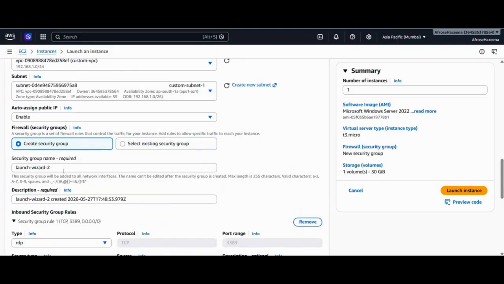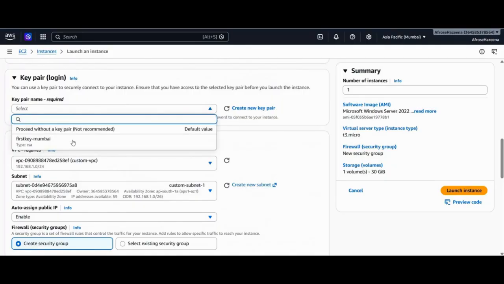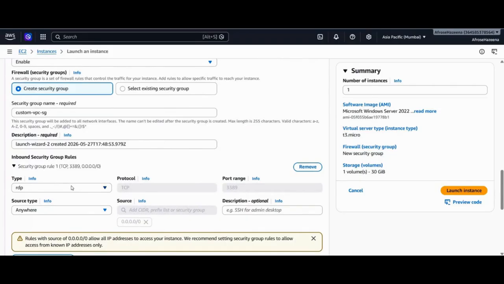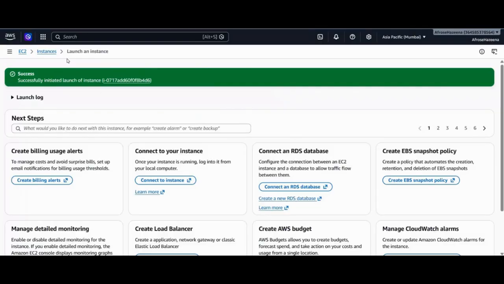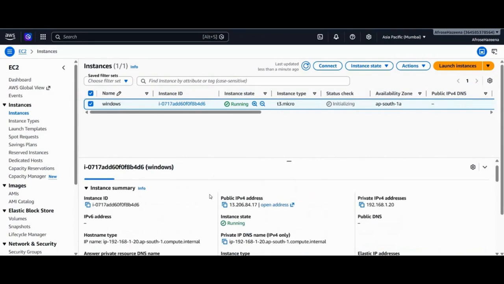So I'm going to create a new security group as custom VPC. I forgot to choose the key pair. I'm going to choose what is already existing. So here we have created the custom VPC security group. I have allowed RDP because I need to connect to this one. Now we can see here the private IPv4 address is in the range we have given. The public IPv4 is auto assigned. So we need to wait until the status check is passed.